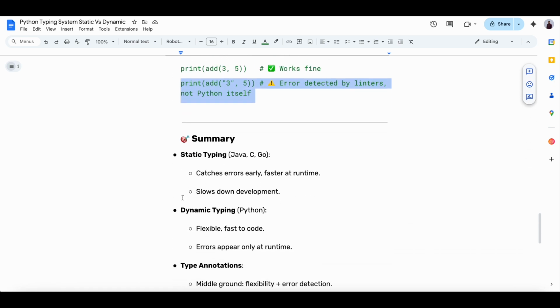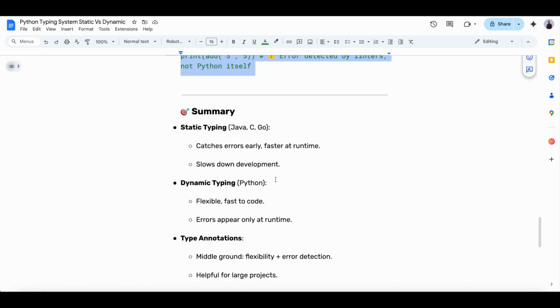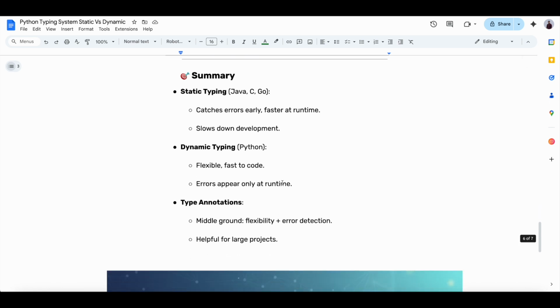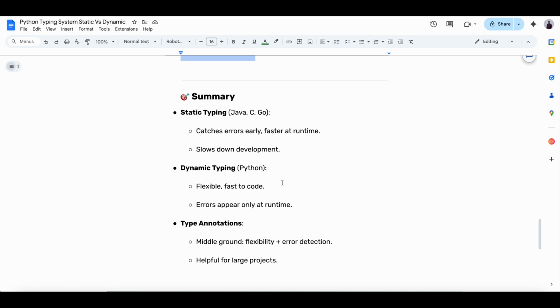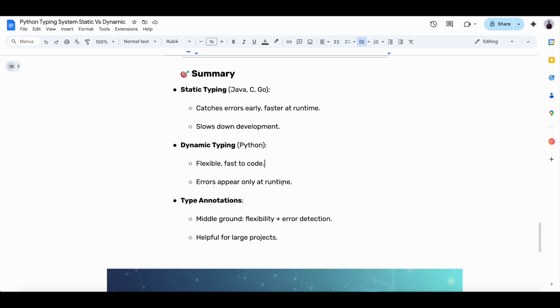So let's go through the summary. What we learned in this video: static typing catches errors early and is faster at runtime, but slows down development. Dynamic typing, as in Python, is flexible and fast to code, but errors appear only at runtime. Type annotations are a middle ground: flexibility plus error detection, helpful for larger projects. So we have covered static and dynamic typing in this video. This is very basic for understanding Python.